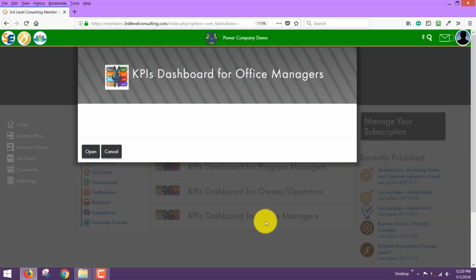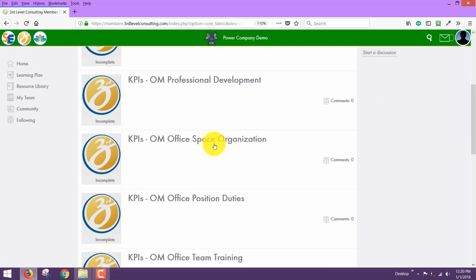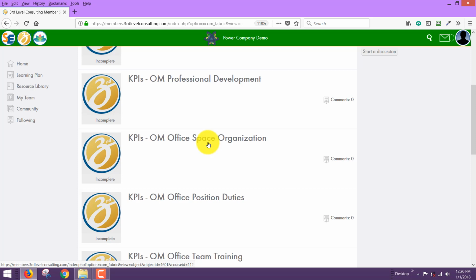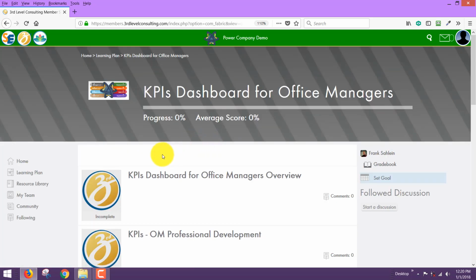If you're an office manager, just click in and open it. Anything you record on here, putting your numbers and your ratings in, you simply click submit at the bottom, and you'll always be able to see your results. That's it. It was a very quick tour of the dashboards for office managers and program managers.